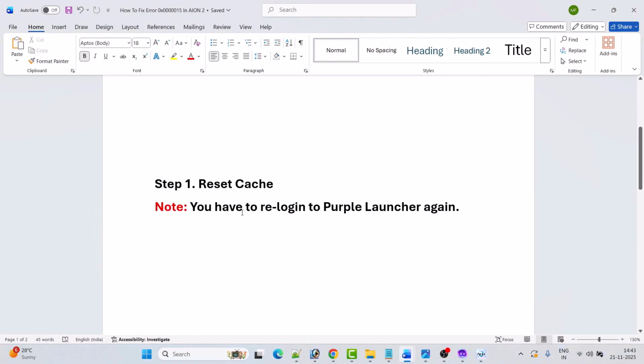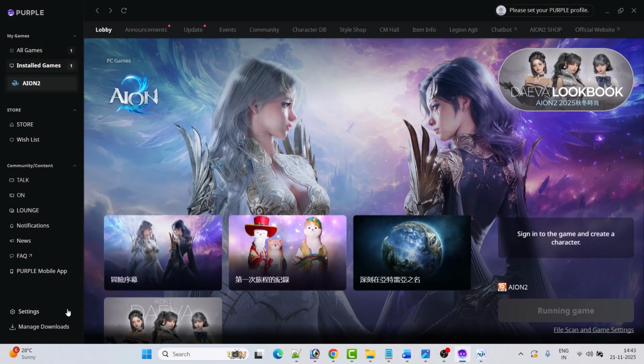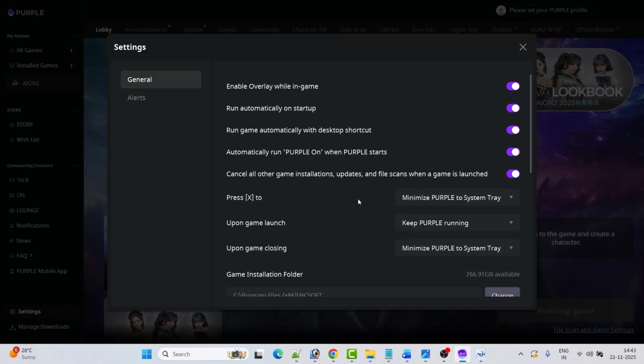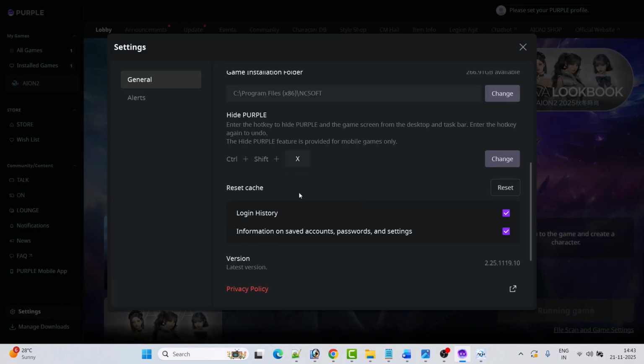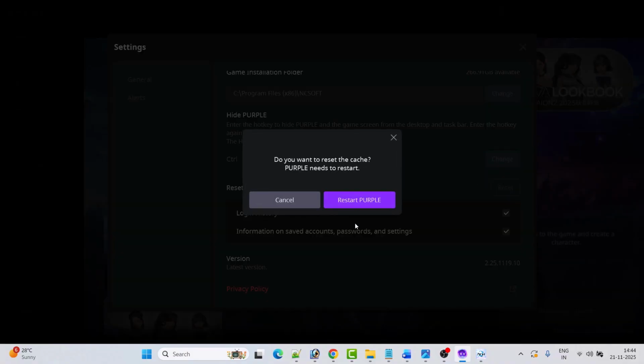Now please take a note, you have to re-log in to Purple Launcher again. So open the Purple Launcher, then click on the settings, scroll down, and then click on reset. Now please take note, when you click on this reset option, you have to re-log into your account. So click on this reset option and then click on restart Purple.